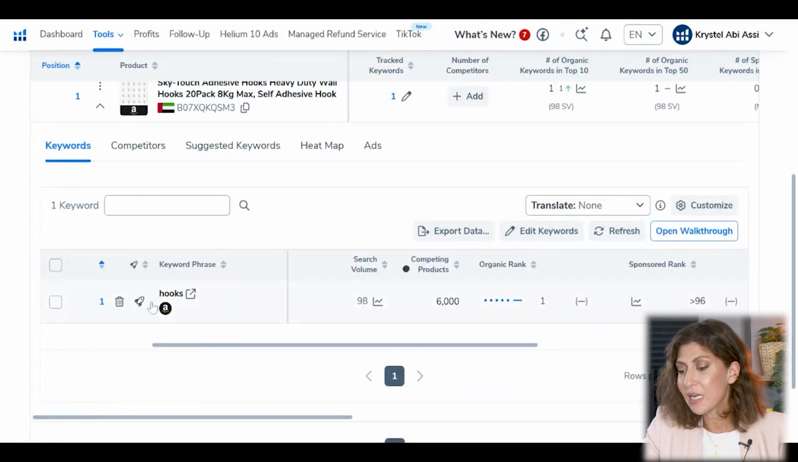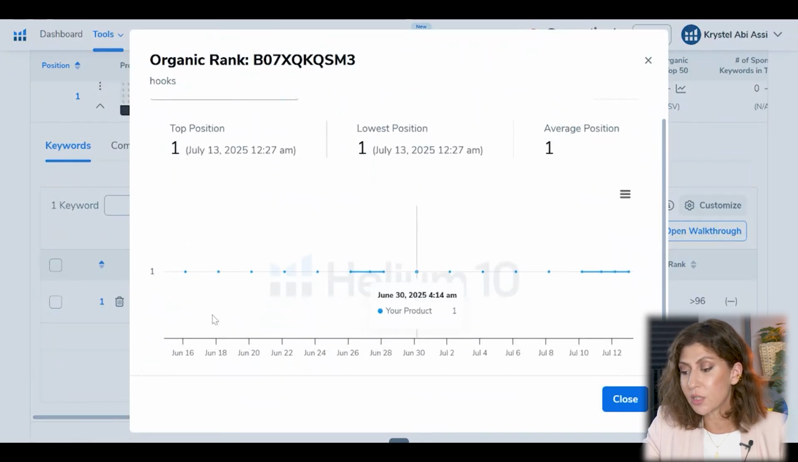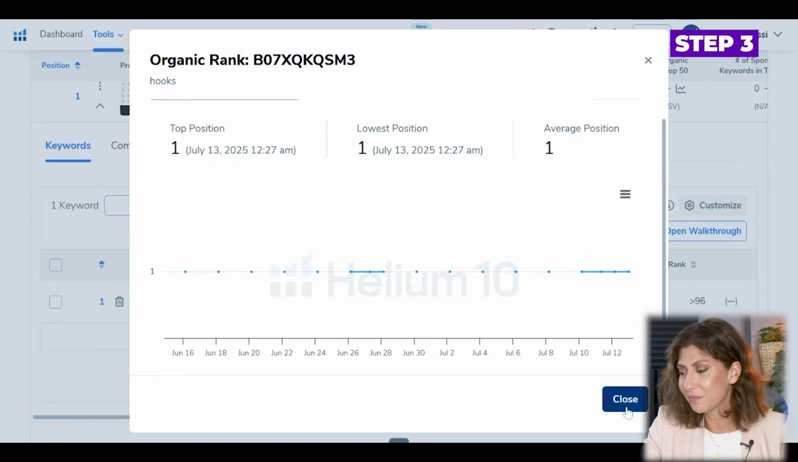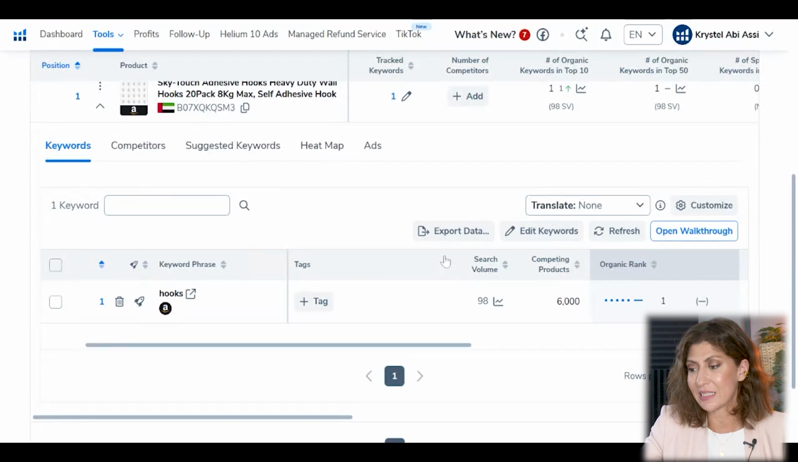Now, as you can see, the keyword is hooks, and you can see the organic rank. If I click on this, I'll be able to see that this product is ranked number 1 throughout a month or so for this particular keyword. So, not bad at all. Now, I've selected this product, which is a bestseller. So certainly, when you launch your product, you're not going to have organic rank number 1, but it's important to, again, follow up with this to see what your organic rank is and how it's increasing or decreasing.